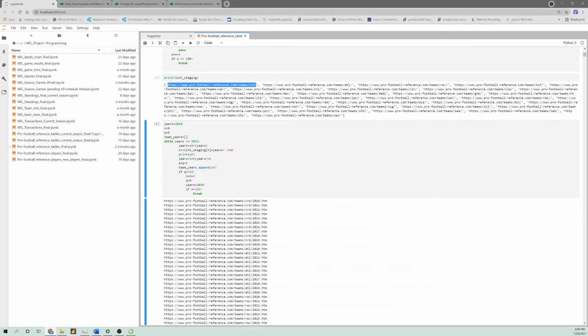So we have all of our teams and their website pages. Moving on to the next block of coding, we have new variables to introduce. Years is equal to 2010, N is equal to 0, Q is equal to 0 as well, and team years is equal to an empty list. Now, before I explain what the loop is going to do, we have to grab the specific team year so we can retrieve the stats for that team.